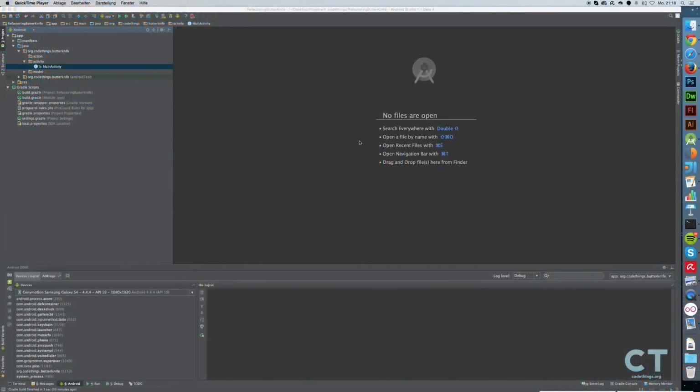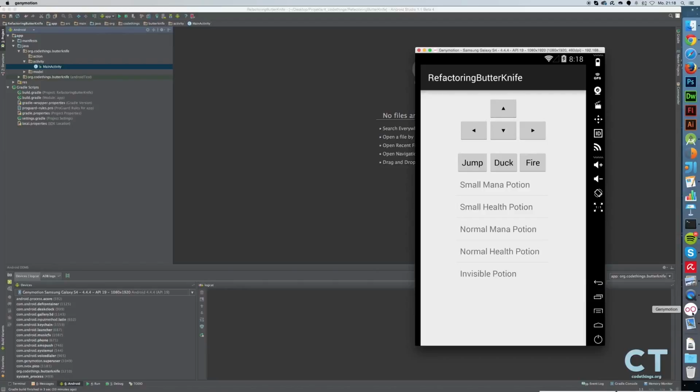Okay, let's get started. I've prepared a sample application which I'm going to refactor with ButterKnife. Imagine this as a control for a player in a game, where you can move the player left, right, up and down. The player can perform specific actions like jump, duck or fire, and you have a little inventory with your potions, and you can take those potions.